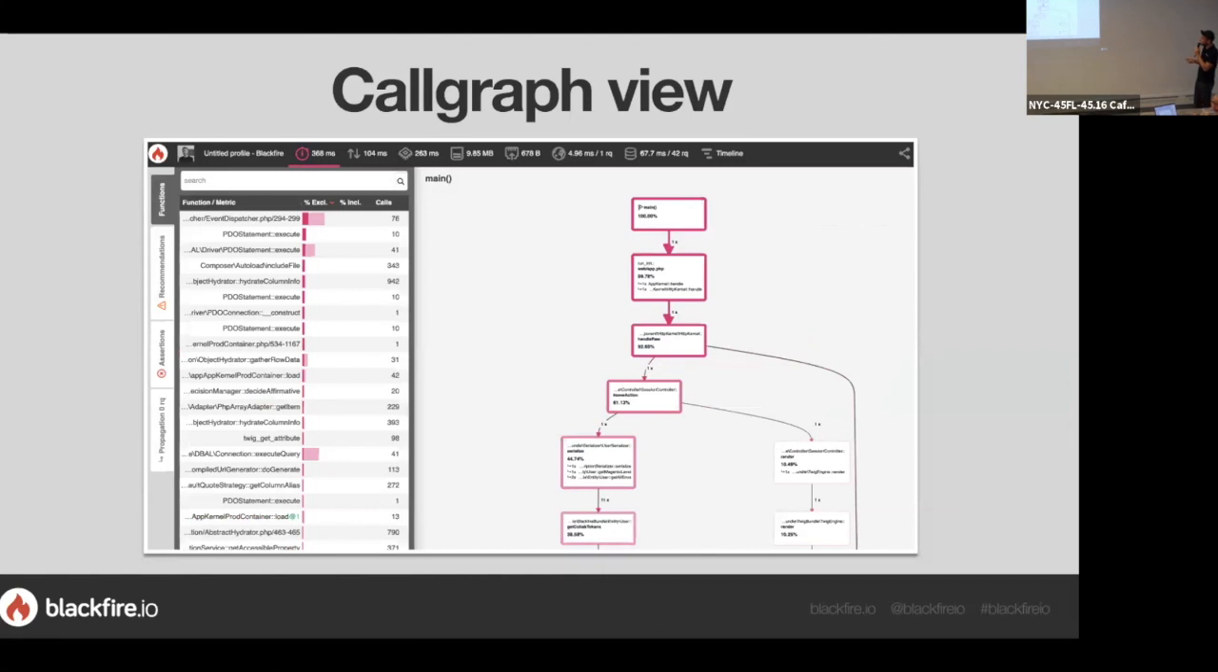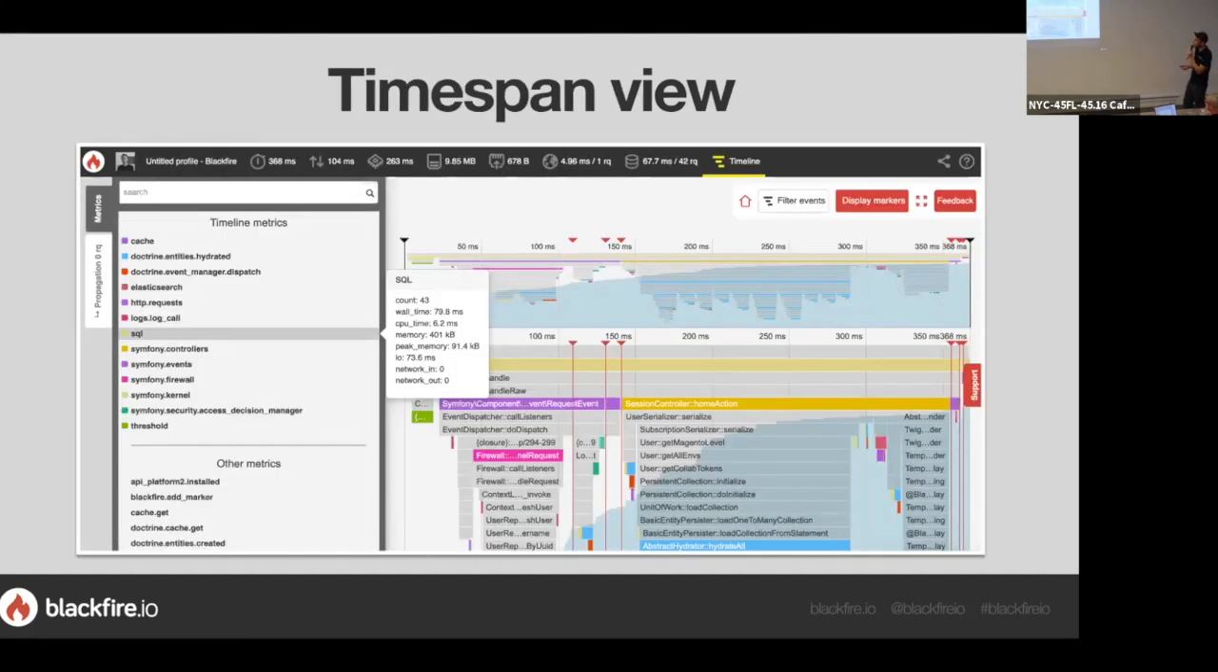Here we have the Callgraph. The main function calls another one, another one, another one. You have the whole trace. And you can organize this trace by wall time, or I/O wait, or CPU time, the memory, the network usage. Here you have all the HTTP requests that are made during the request. And here you have all the SQL queries. And here you have another link to a different view, which is the timespan view.